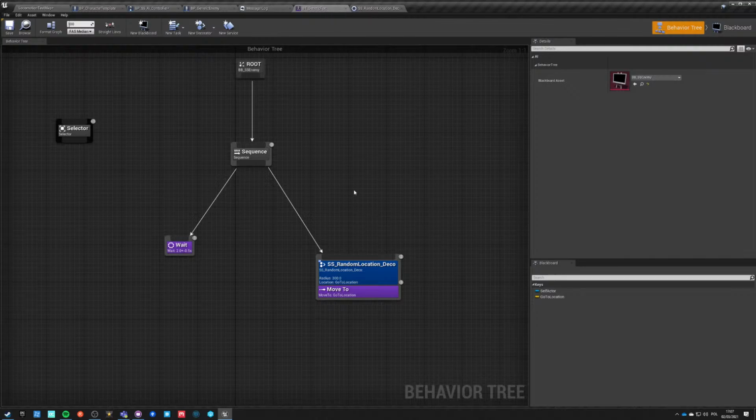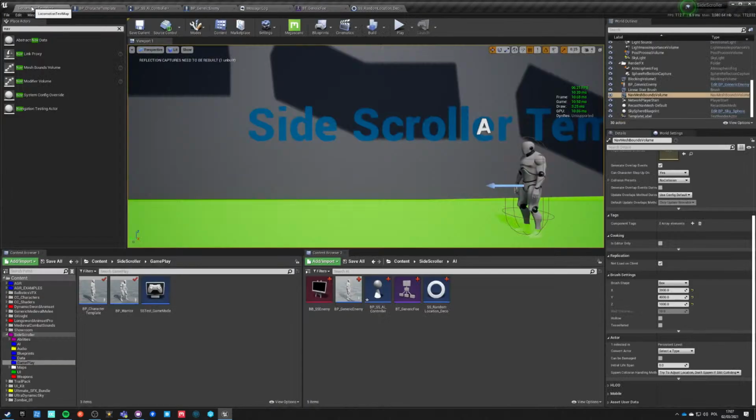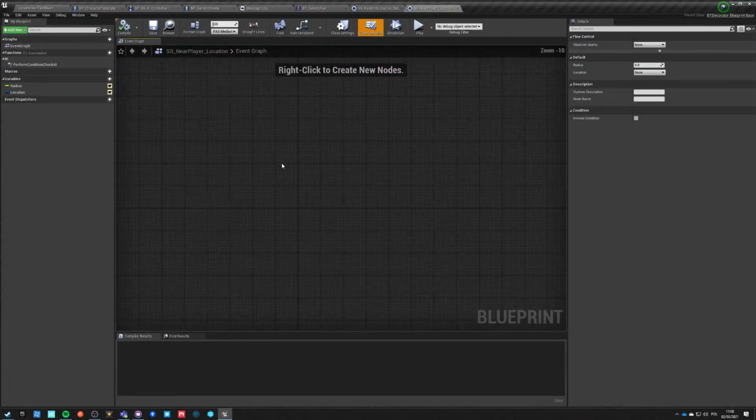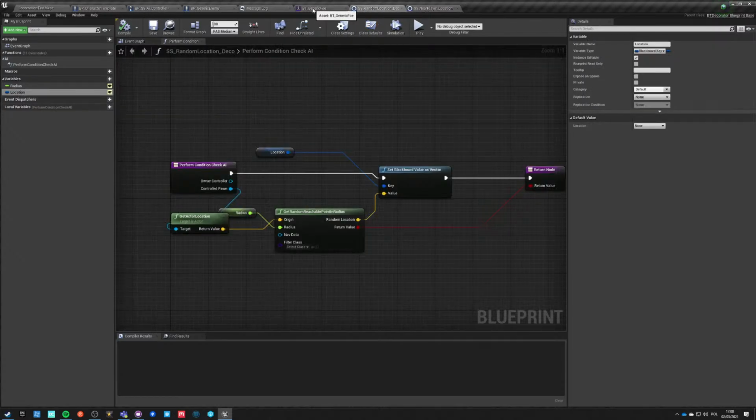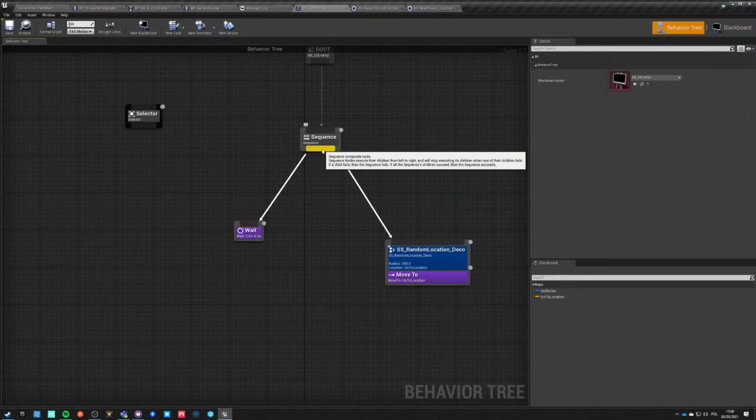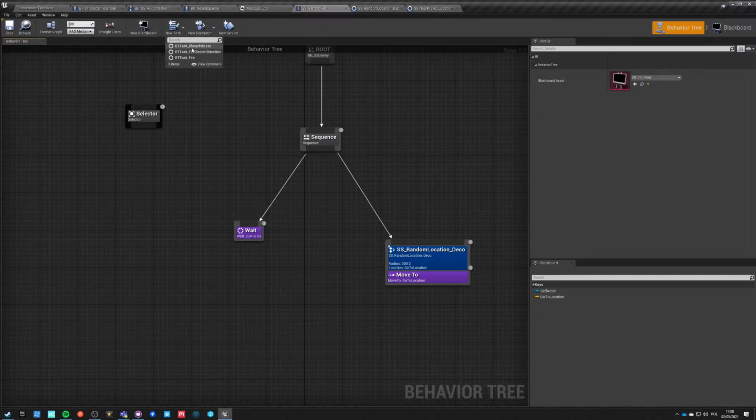Okay, let's go back here. So we're picking random location, and we actually want to go to our random location decorator, and we want to copy it and say SS near player location, and this near player location we'll need to specify where the nearest player is really. Okay, so we'll need a new task. Let's go back here, and we will need a task basically.